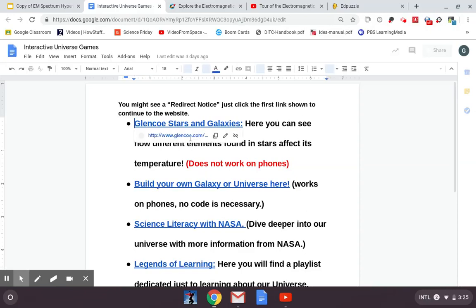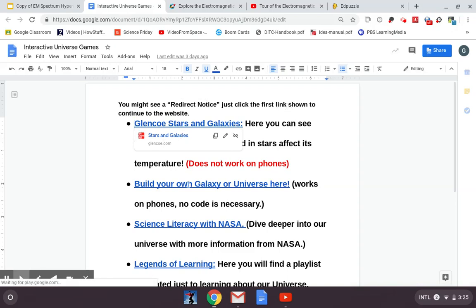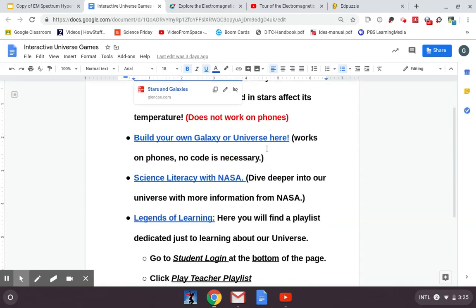So here's the list of links where you can play these interactive games. If you're doing this from a phone, you might see a redirect notice. All you need to do is click the first link shown and continue on to the website. The Glencoe Stars and Galaxies does not work on phones. All it is doing is you're exploring the different elements found in stars and then organizing them on an HR diagram.